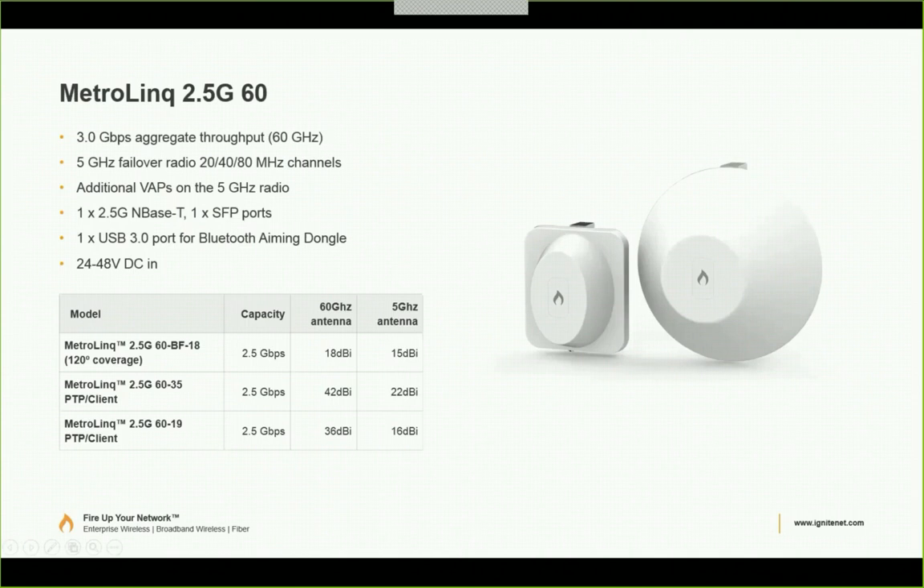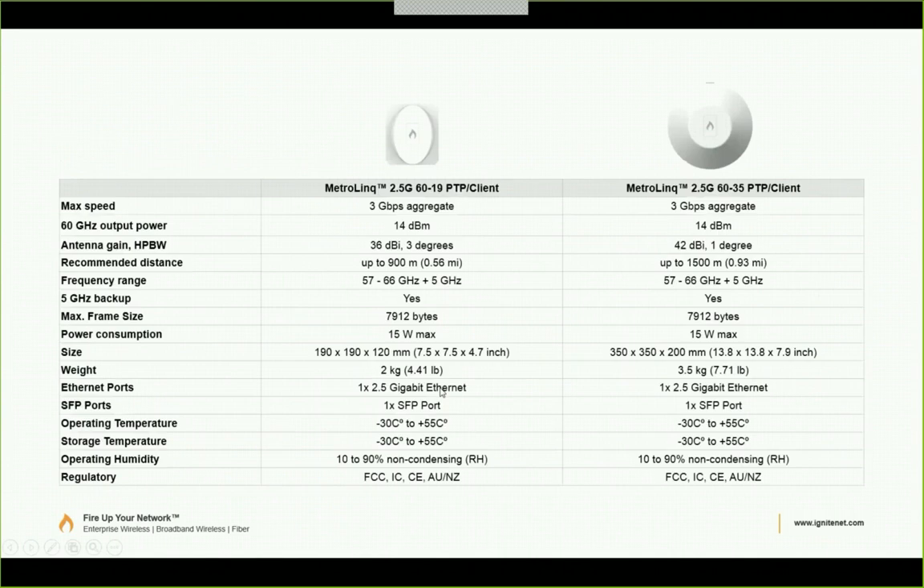I'll talk a little bit more about the beamforming sector, which is shown in the table below in a second, but the main trade-offs here are the same as the other units. You've got form factor for distance. And the same thing is shown on this comparison slide.